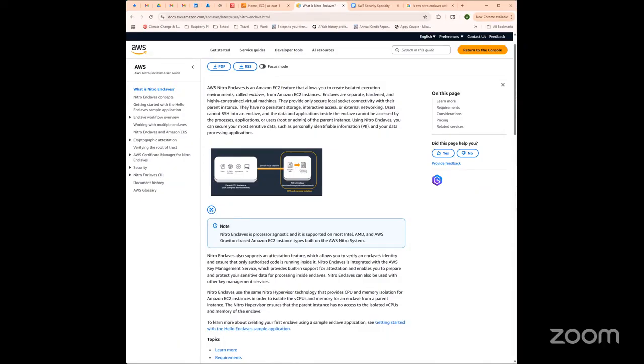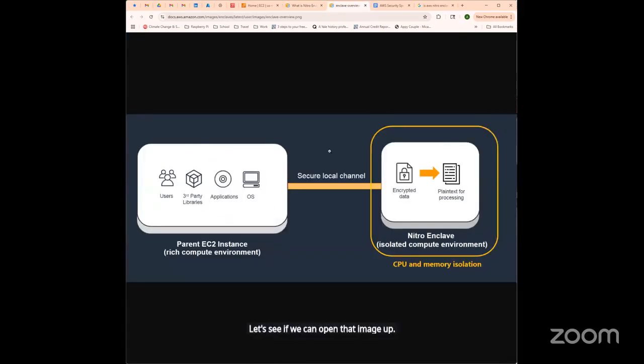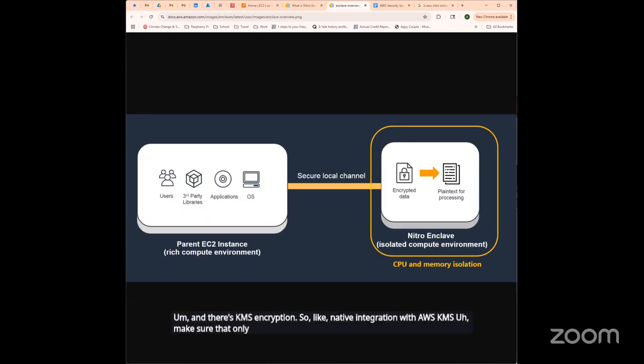There's also cryptographic attestation. So every enclave provides cryptographic proof of its identity and the code running within it, enabling zero trust of the computing environment. Let's see if we can open that image up. Okay. That's interesting. And there's KMS encryption. So like native integration with AWS KMS, make sure that only attested enclaves can access encrypted sensitive data, and it creates an unbreakable chain of trust.